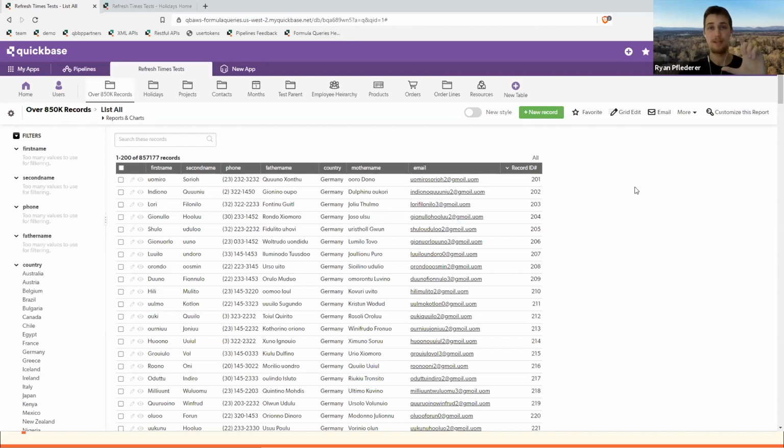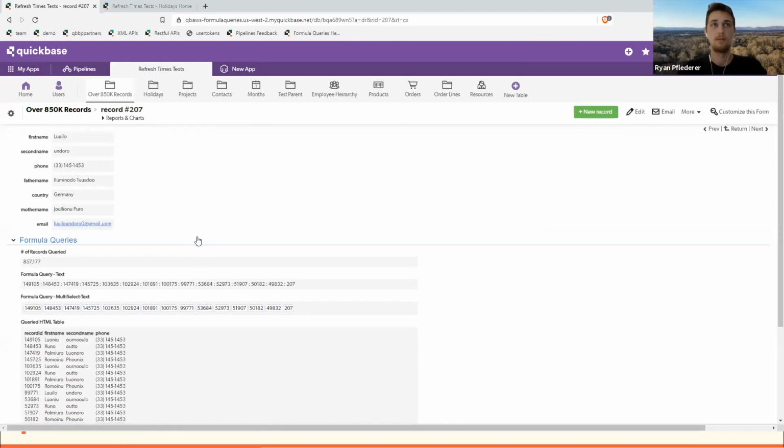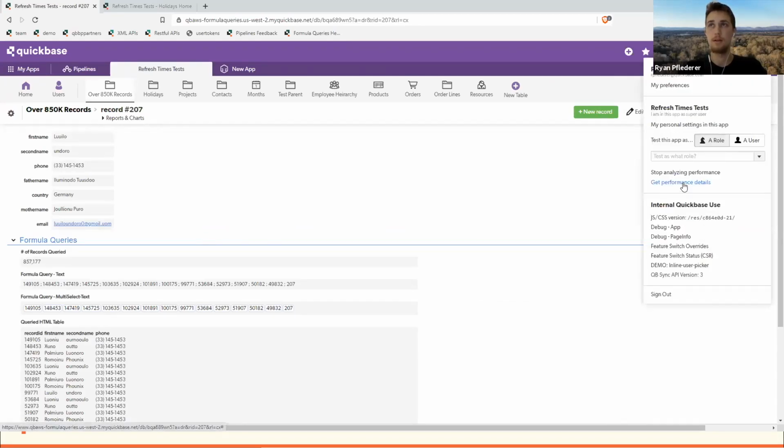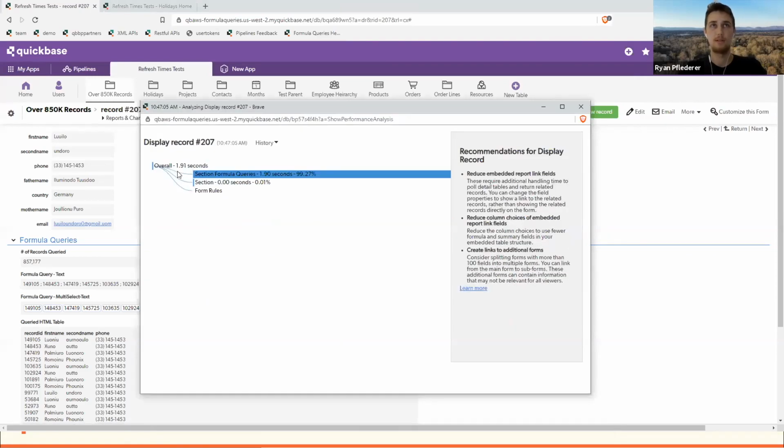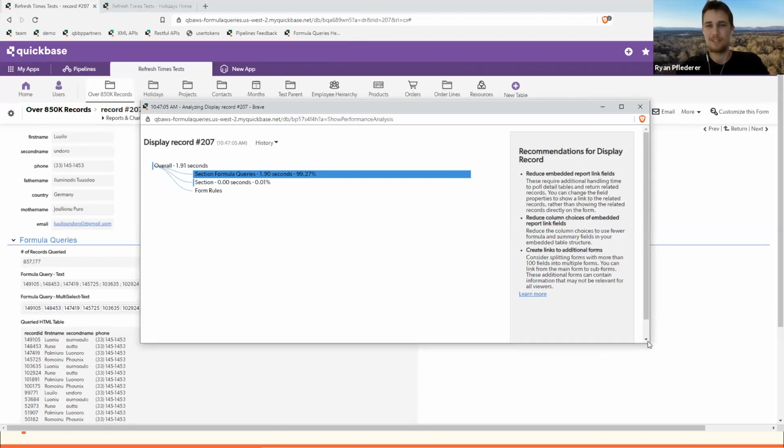So I just turned that on, and we're going to select one of these records. We'll go with this one. Okay, so I'm going to go ahead and get performance details. We see that it took roughly 2 seconds to load. Now, you may be thinking, 2 seconds to load, that's kind of a long time. Well, it is until you start to think about what really is happening within that 2 seconds.